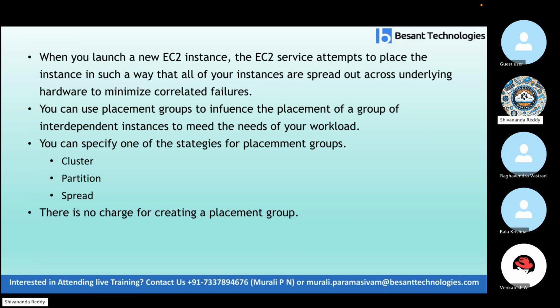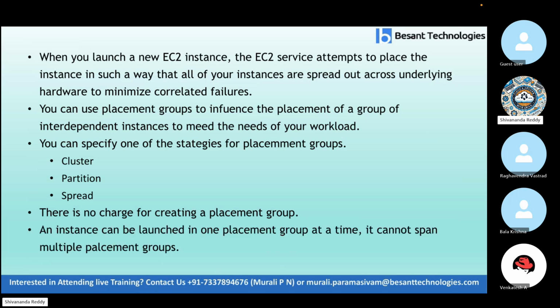So there is no charge for creating a placement group. Make sure there are no special charges for creating a placement group. An instance can be launched in one placement group at a time. It cannot span multiple placement groups. Maybe you can treat it like this, guys.